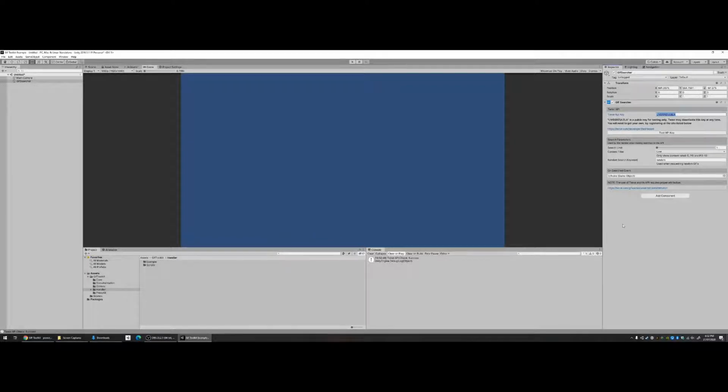Cool. So the next part is the search parameters. We got search limit, content filter, and random search keyword. Search limit is pretty simple and straightforward. It's going to control how many GIFs you get back in a search. The API restricts you to a maximum of 50, so you can search anywhere between 1 and 50 GIFs. I personally think 9 is a good amount.